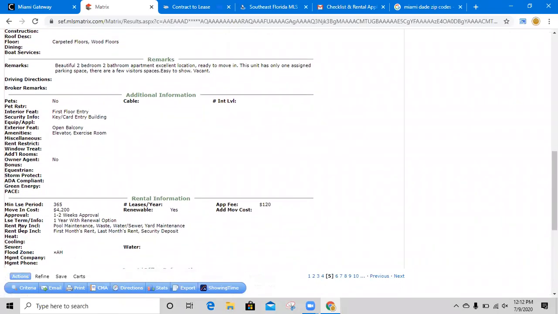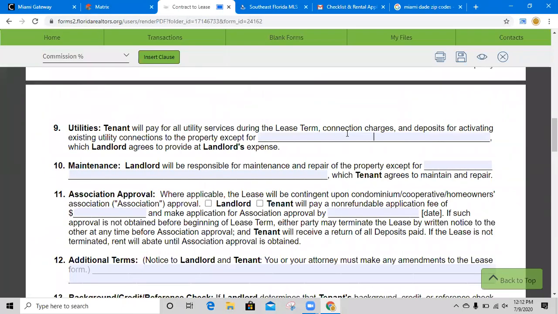Okay, so this one, see, says rent pay includes pool maintenance, waste, water, sewer, and yard maintenance, right? So at that point in the contract to lease, we're gonna place here what is included already. If your client wants to include something that is not included, you're also going to put it here. So for instance, let's say your client says, hey, I want to pay the $1,300, but I want it to include water. If it doesn't include water, you're going to place water here because you want the owner to pay for the water. This is the offer.